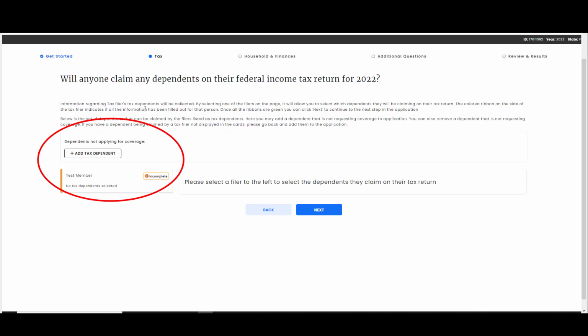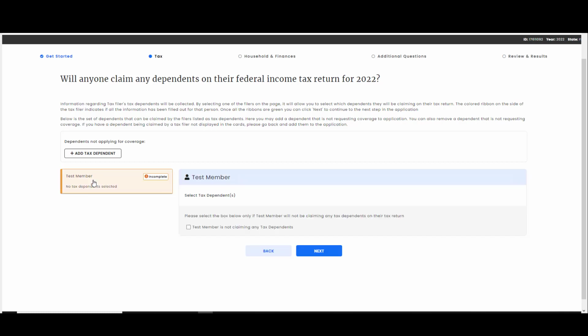Our client does not have any dependents to claim on their taxes. We will verify this by clicking the client's name, selecting the checkbox, and then click Next.